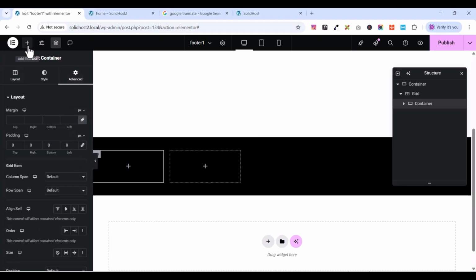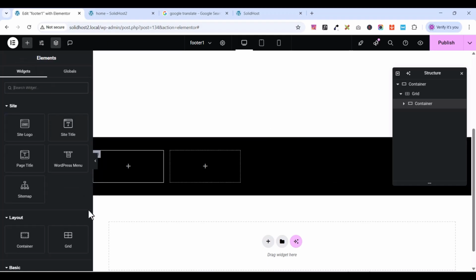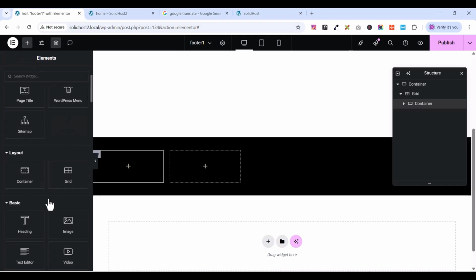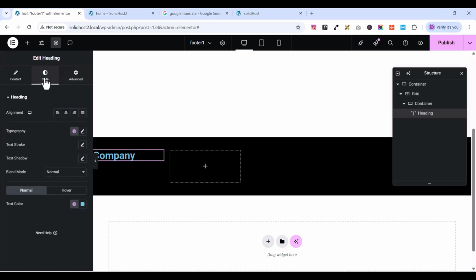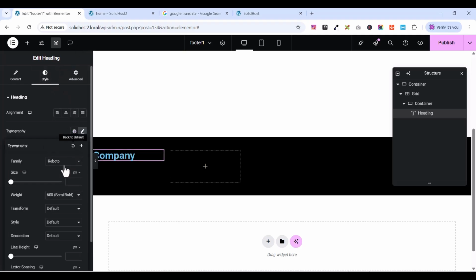So after that I'll go back to my element, look for my heading element, and this is my heading element. I'll drag it inside. Okay, then I will name it company. So from here I'll go to style, then I'll go to typography. I'll change the font to Poppins. Okay, and the size, let me make it, I think 16 is okay.